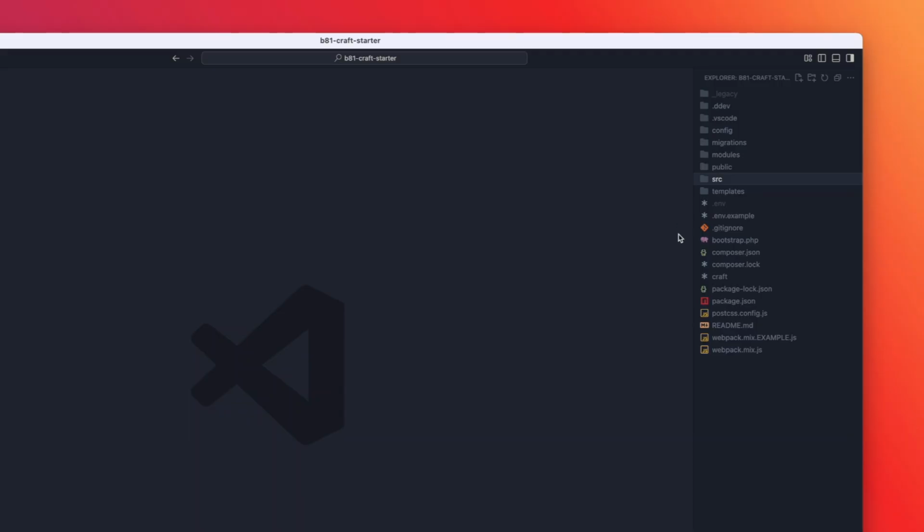Then we have .gitignore, the bootstrap.php file, also part of Craft, and Composer, which is required for Craft for installing and uninstalling plugins and doing updates and that sort of thing. Then you've got the craft file, which is also part of the Craft setup. Then you've got the package files for npm, the package-lock and the package.json.